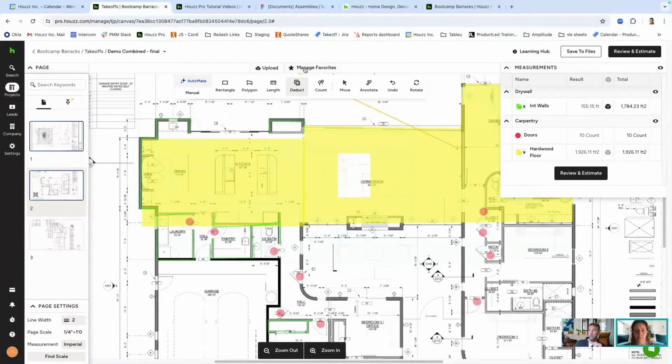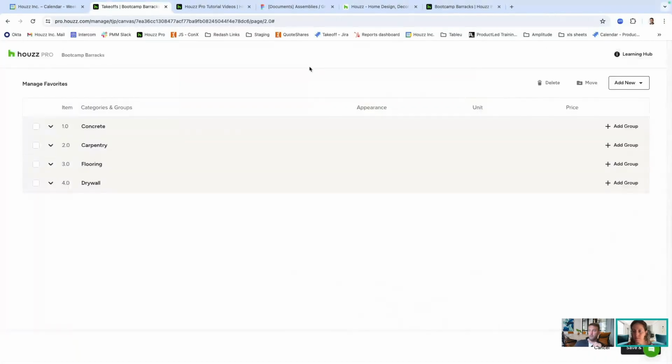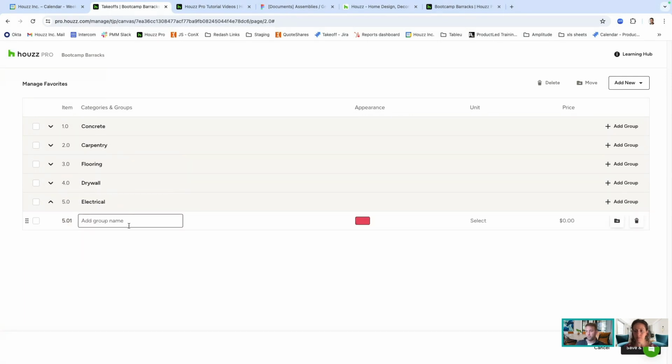It's just up here, top of the screen, manage favorites, and this will open up. And from here, you can add new, like add new category. What am I missing? Electrical. And then you just click on the electrical and it opens up there. And then we start adding groups into it. Data points. Give it a color. Nice purple data points. And then we're going to use this as a count.